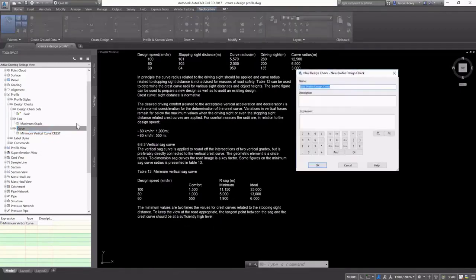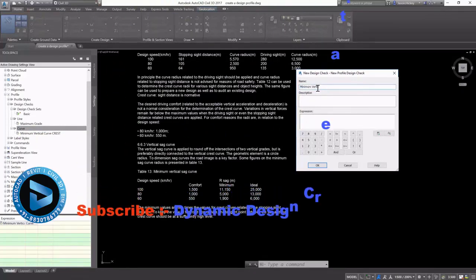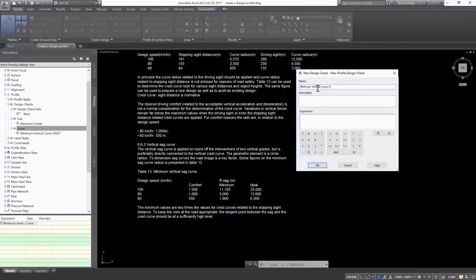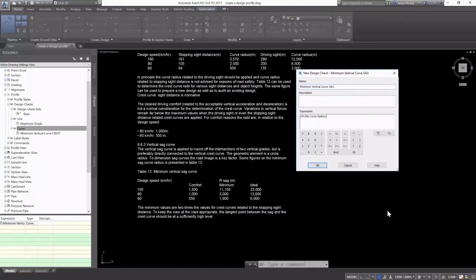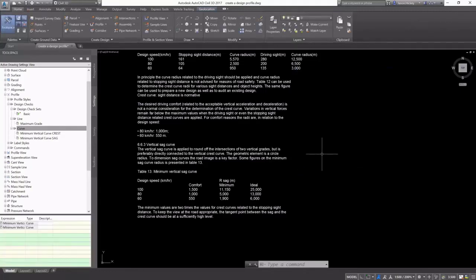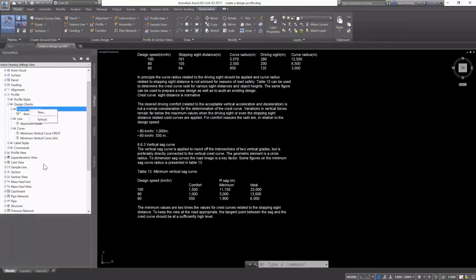And down here I have my sag curve values. I'll go ahead and just create another one the exact same way. I'll call it minimum vertical curve sag. And it's important to name these in a way that you can differentiate between sag and crest, as you'll see in just a second. So my profile curve radius is going to be less than or equal to 6,000 meters.